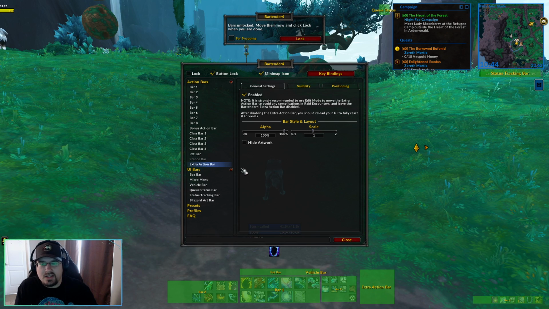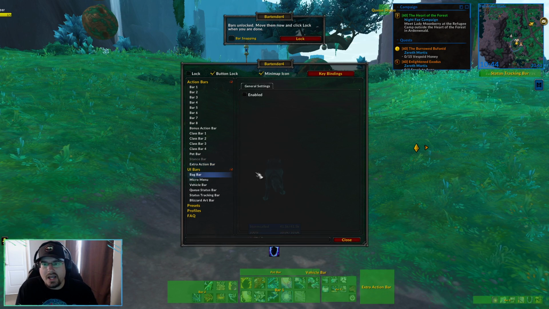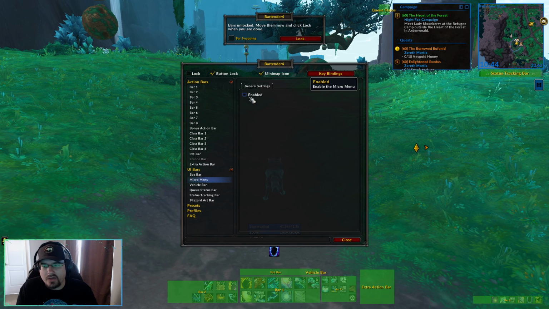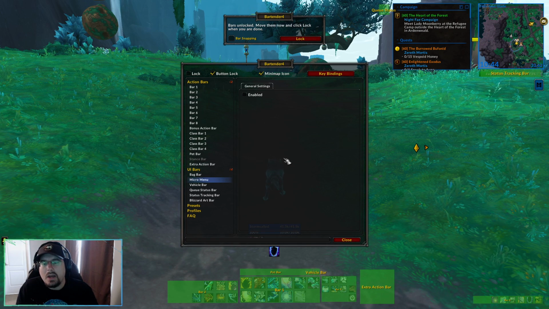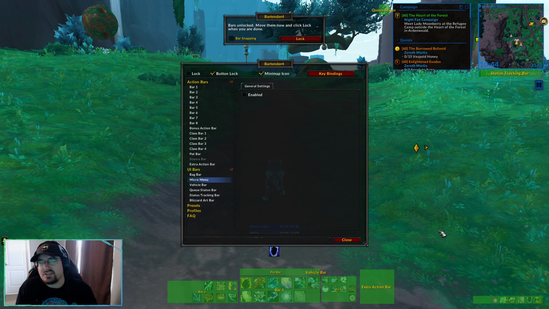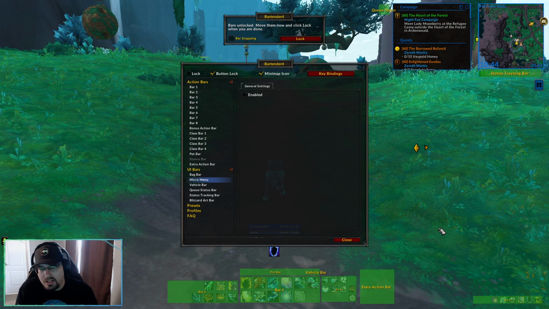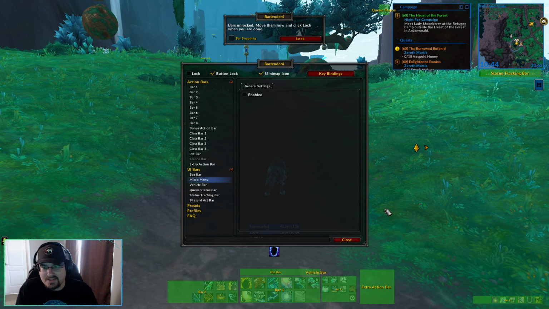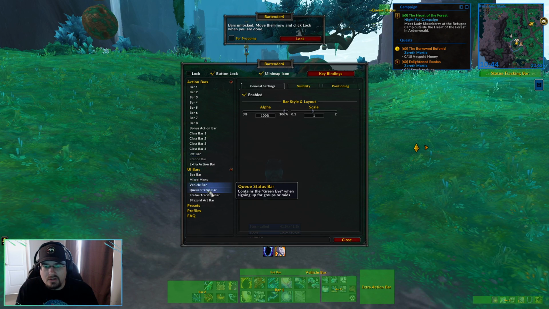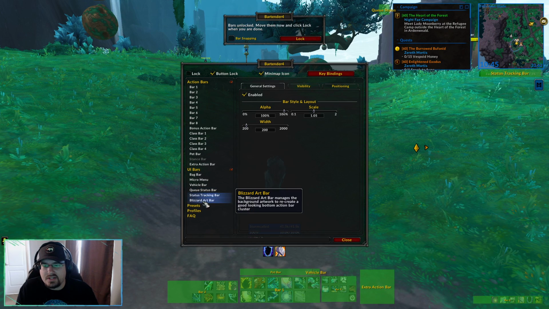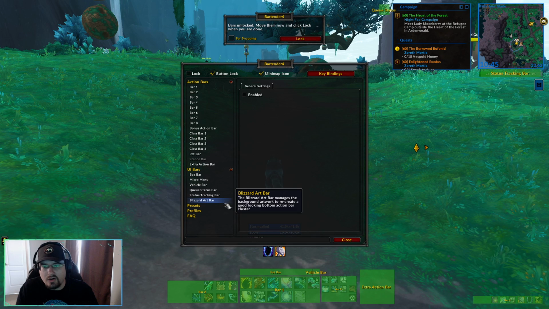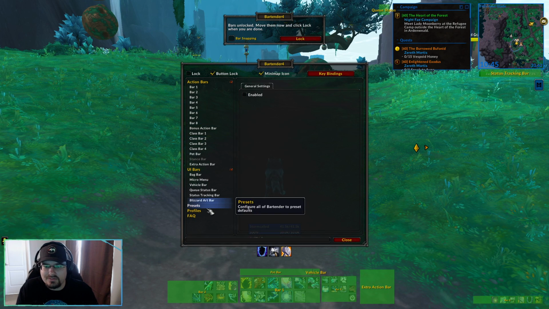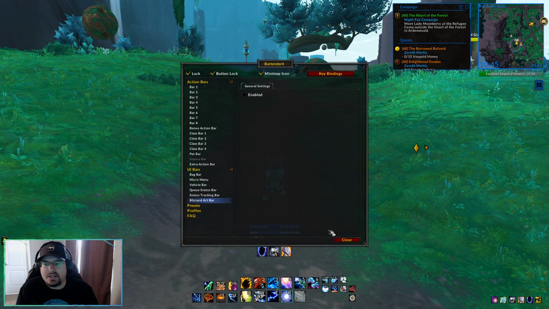In addition to these, you've got your bag bar, which I disabled. The micro menu, which I disabled. I can enable that and pop it back up if I want to, but I don't want it there. I don't actually use that menu at all. I know the hotkeys for all the stuff on there that I want, or I just access that stuff through the escape menu. Vehicle bar, queue status bar, status tracking bar, and then the Blizzard art bar is also disabled. Don't need it. Got rid of it. Okay, so that is Bartender.